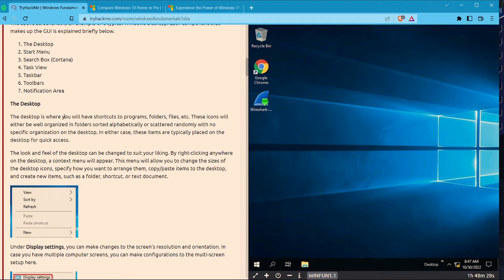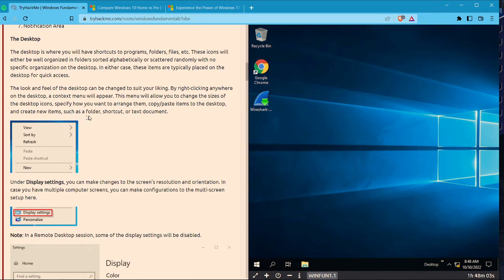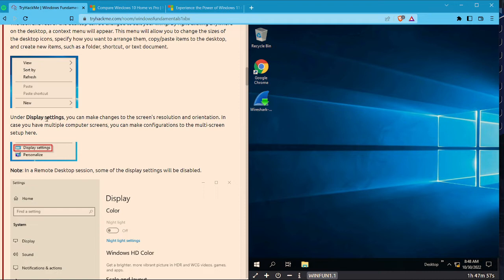The look and feel of the desktop can be changed to suit your liking. By right-clicking anywhere on the desktop, a context menu will appear. The menu allows you to change the size of the desktop icons, specify how you want to arrange them, and copy and paste items to the desktop. You can also create new items such as a folder, shortcut or text document. Under display settings, you can make changes to the screen resolution or orientation. If you have multiple computer screens, you can configure the multi-screen setup here.